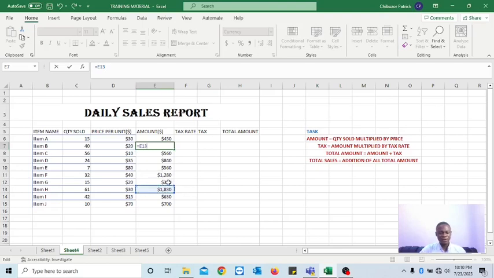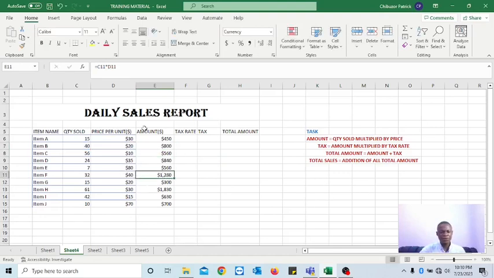If you click on any of these, you also see the formula used. In this case, this is C11 multiplied by D11.